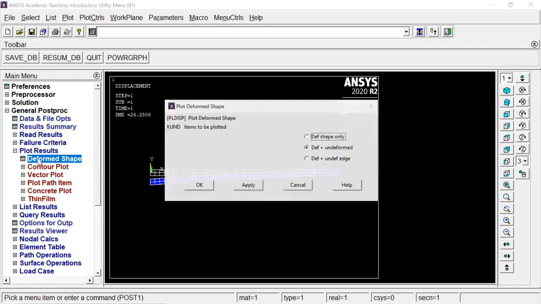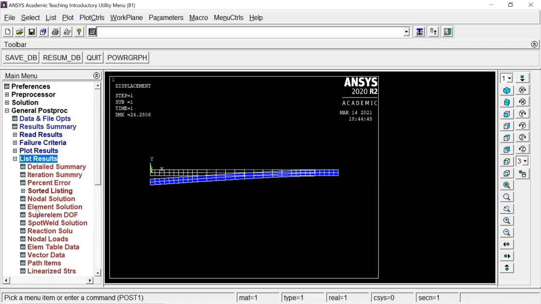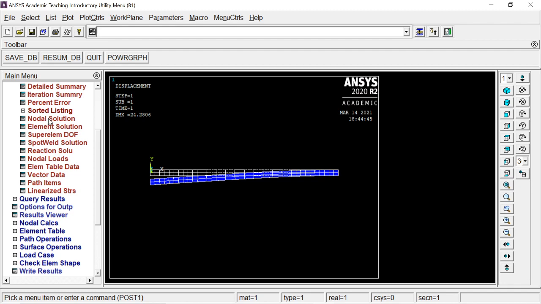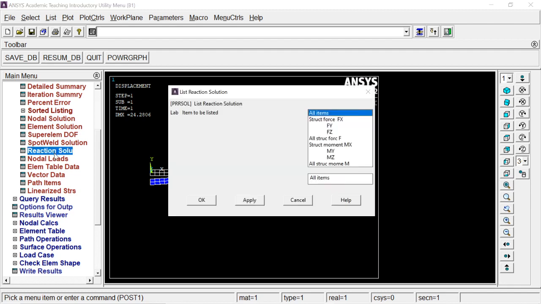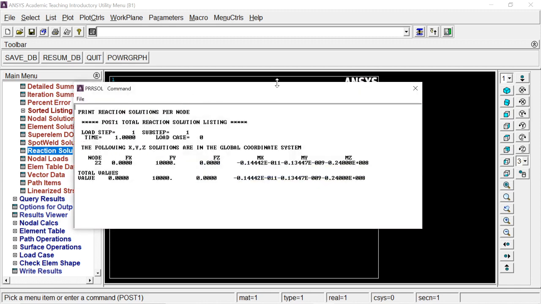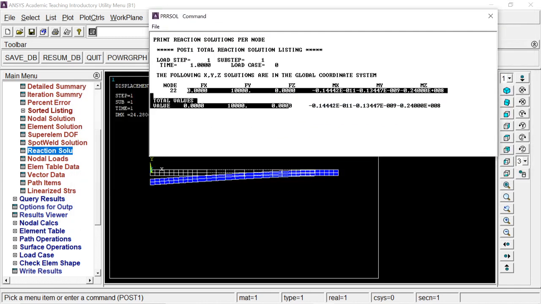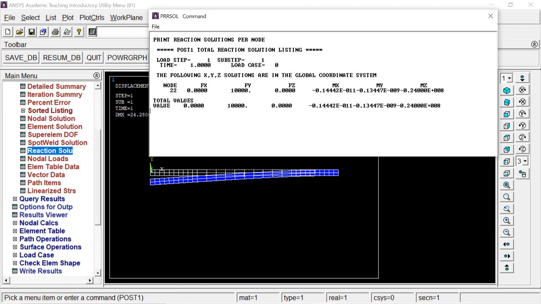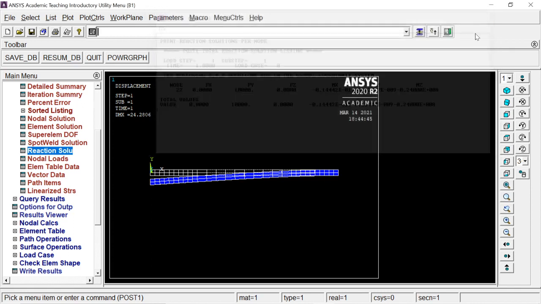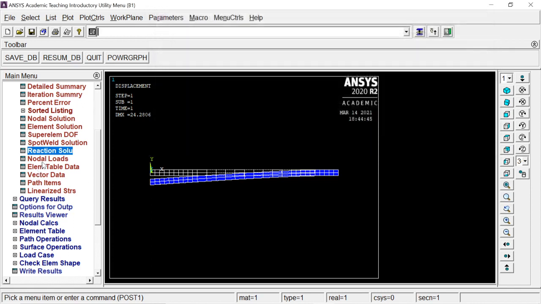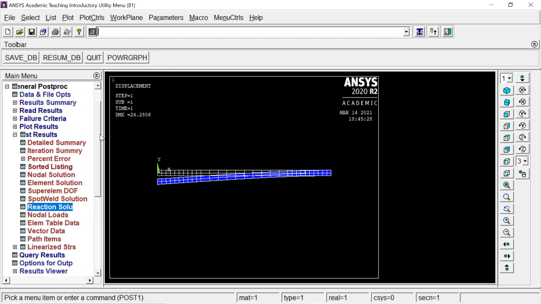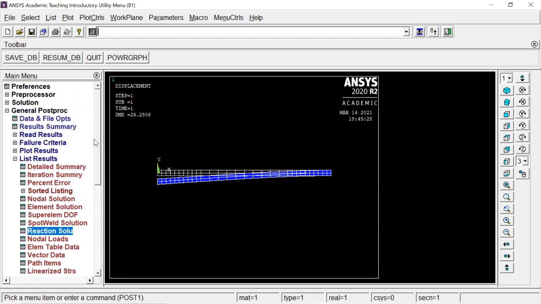Then what else can we do? We can go to list results. Nodal solution will give you the list of the displacements. Now we are interested in the reaction solution. If you say all items, it will show you the reactions, that is FX, FY, FZ on various nodes, and what will be the moments about them. That is the reaction solution. This is also a required part of your analysis. In the same way you can find the stress also. LS1, the element nodal solution, will give you the stress for the beam element. So this is how you solve for the SFD and BMD for the beam element in Ansys APDL.